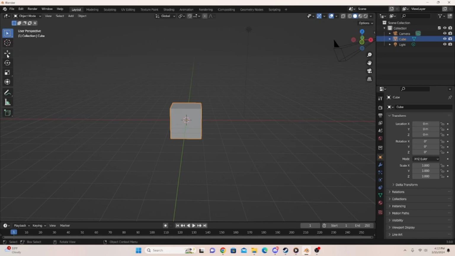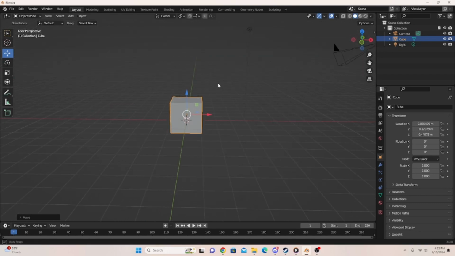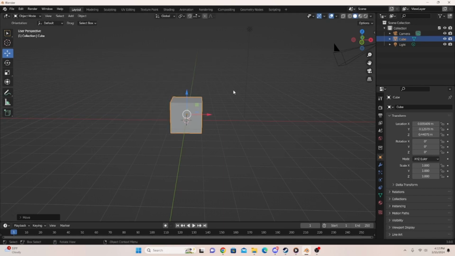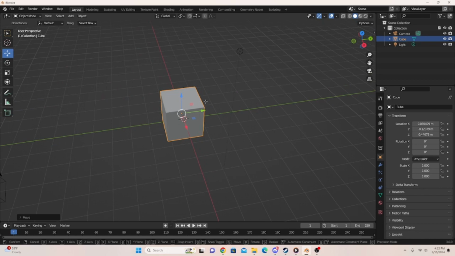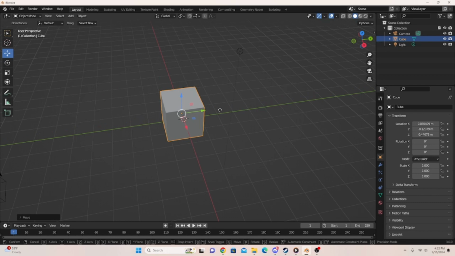If you click on these arrows right here, you can move it around on the X, Y, and Z. Pretty simple. However, one shortcut is you can hold G to move it around, and then right click while you're doing it to put it back, or you can do Control Z. If you hold G and Y at the same time, it's going to move on the Y axis. G and X moves on the X axis. And G and Z moves on the Z axis.